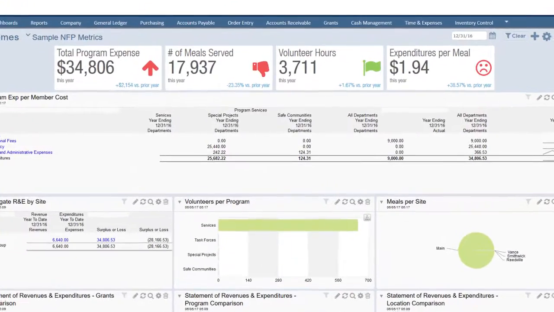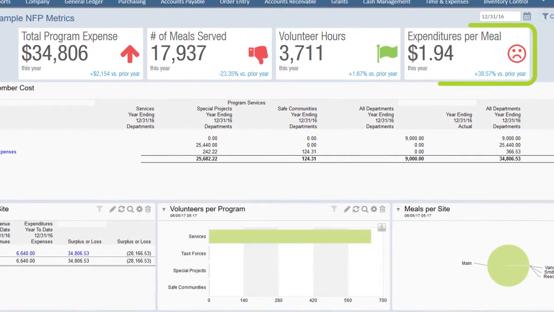Jumping over to the CFO's dashboard for the community center, we see an overrun in the ratio of expenses to people served. By combining captured external or statistical information within the system, we can easily see that we are not meeting the service goals of the community center. Meals served are decreasing, while volunteer hours remain steady, indicating community support but a reduced need for the center.